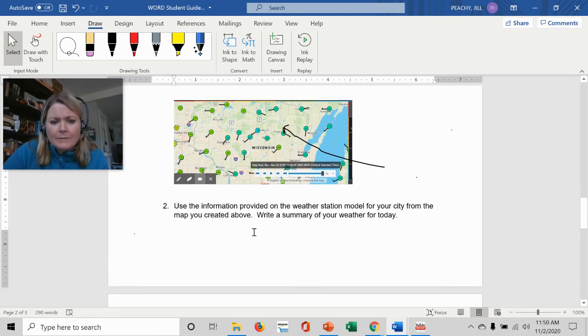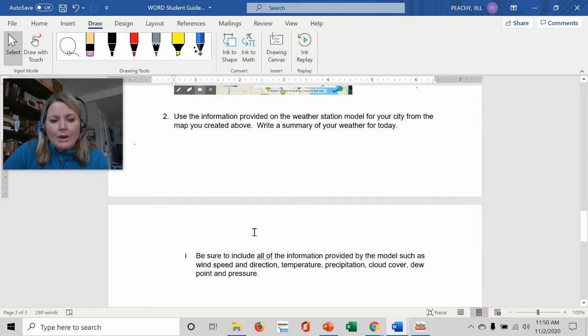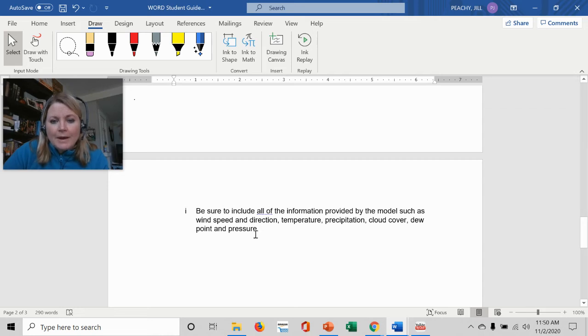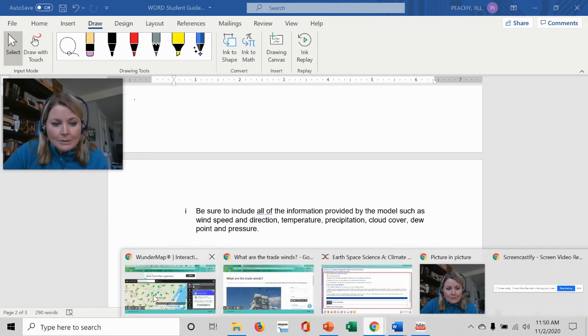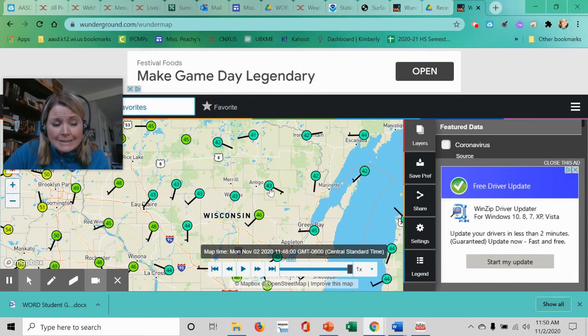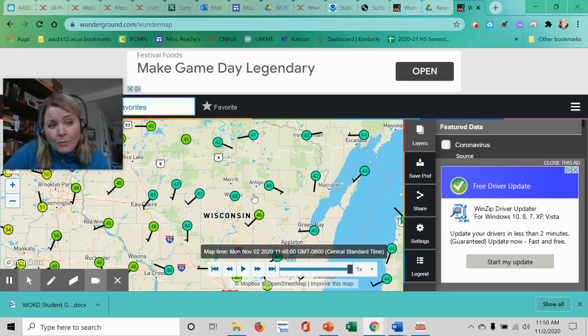Now it says use the information provided on the weather station model for your city from the map you created. Write a summary of your weather today. Be sure to include information by the model such as wind speed, direction, temperature, precipitation, cloud cover, dew point, and pressure. Well, I got some news for you. The weather map's a little bit different. So instead of actually using the weather symbols, although you can see temperature is 43 and wind direction, it doesn't really work that way on here.